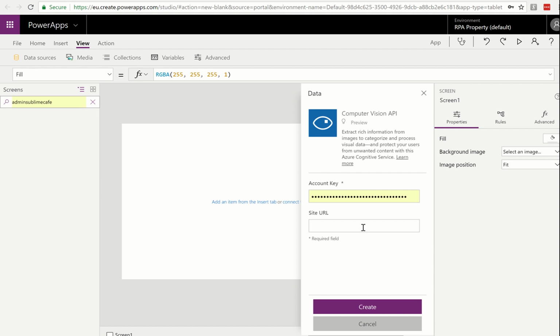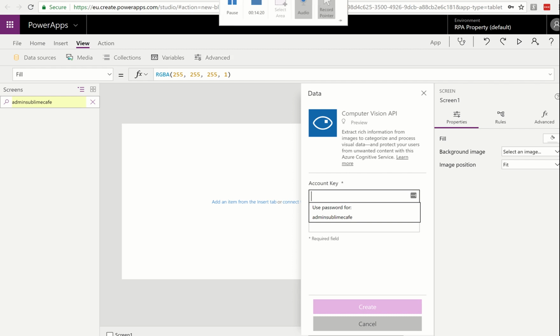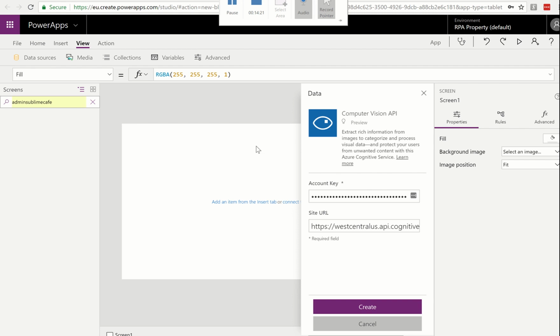Okay, and now it's going to ask me for that account key and the endpoint, or the site URL. So I'm just going to go and get that from the free account I set up a moment ago. So I'll use the free one for this one. So I've gone ahead and filled that in. Now you get two keys that you can use. I don't think it matters which key you put in. I think either will work.